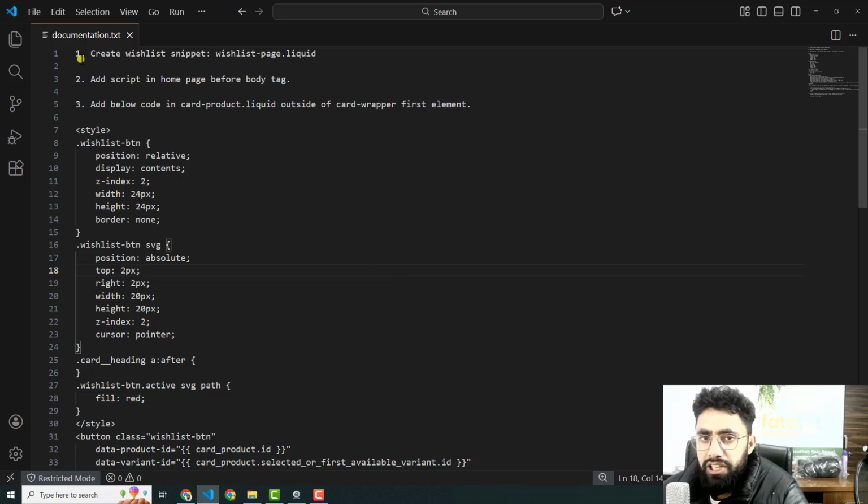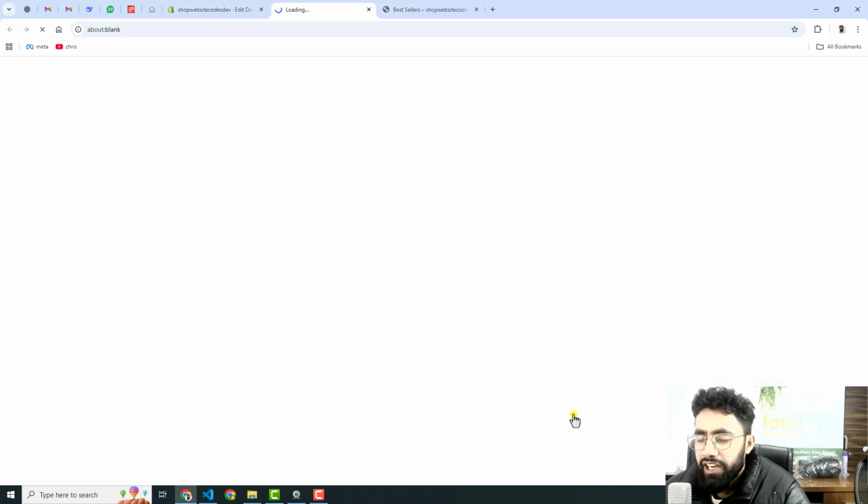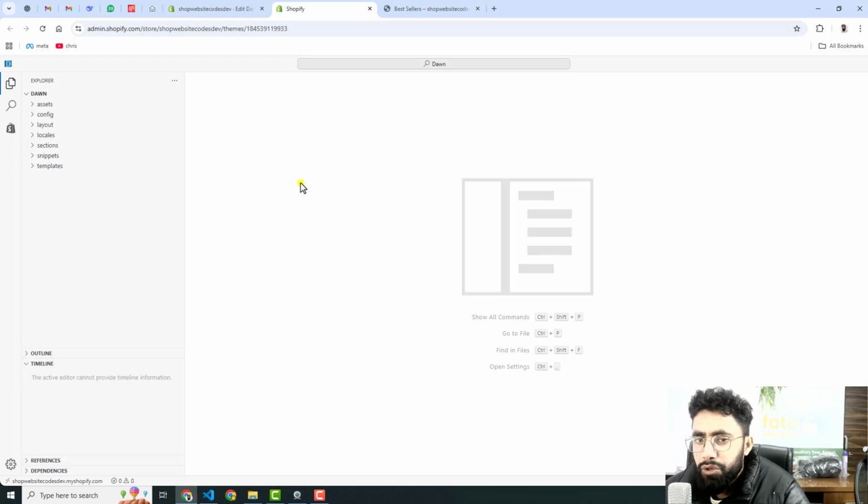The first step is to create a wishlist snippet, and the name of that snippet should be wishlist-page.liquid. Let me copy this name from here and go back to the browser. Here you should click on these three dots, and first of all duplicate this theme so that you have a backup of this fresh version. Once you have duplicated it, again click on these three dots and click on edit code. Here is the Shopify store editor.